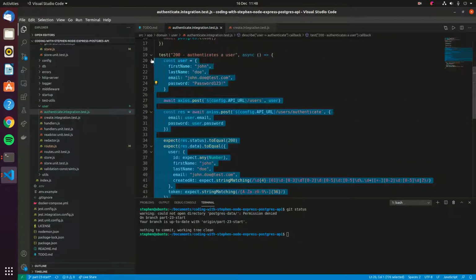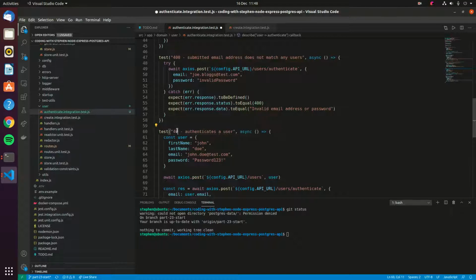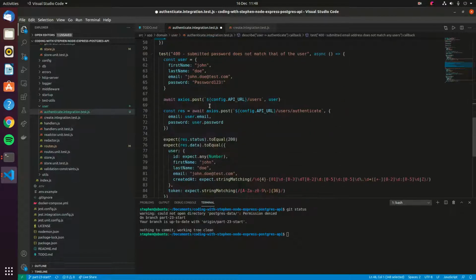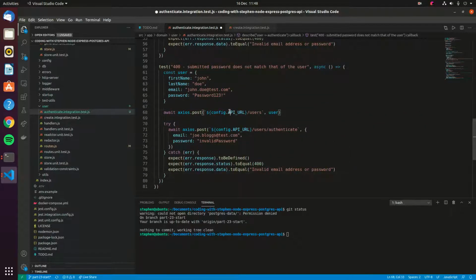Then we'll grab this one again. What we're going to want to do, and we'll do 400, submitted password does not match that user. And then we can just grab this, drop that one in there. And we can just update this email address to be this email address. So it's going to find the right user, but it's going to be submitting this password, which is actually not the same as this password here.